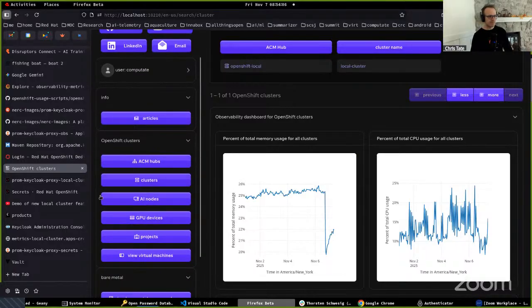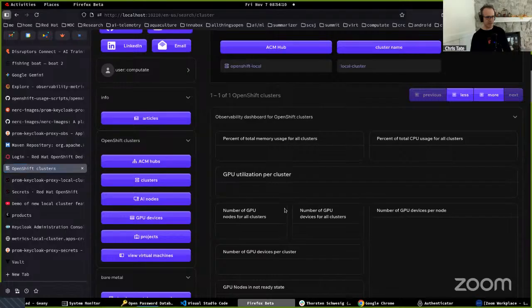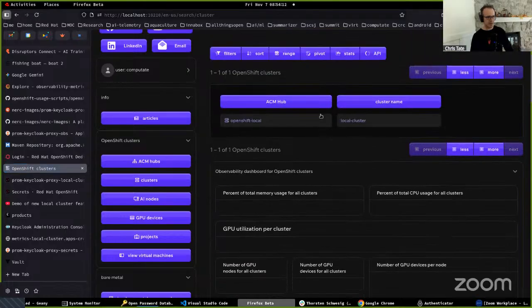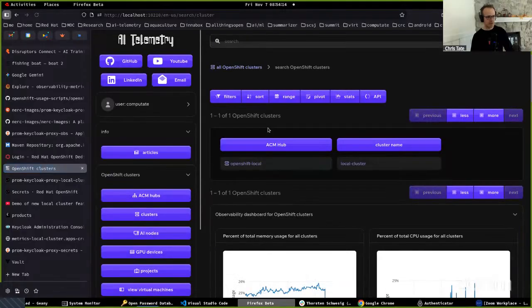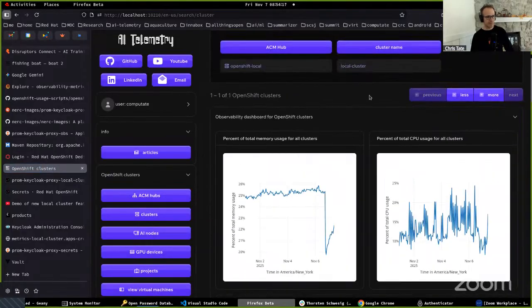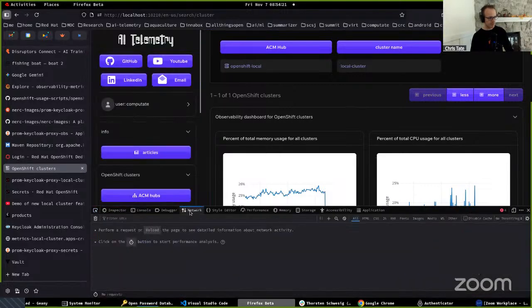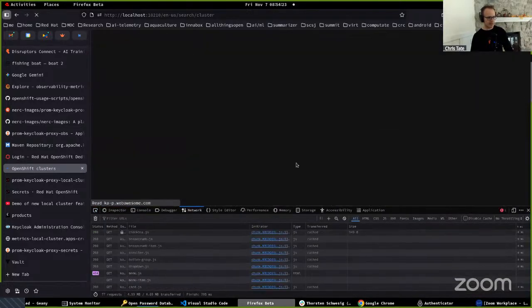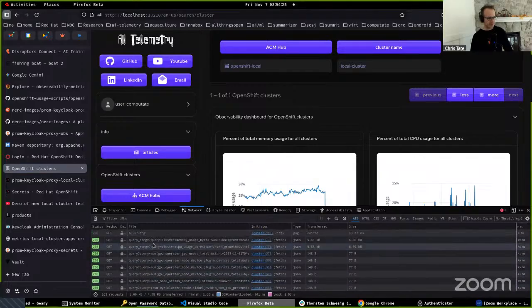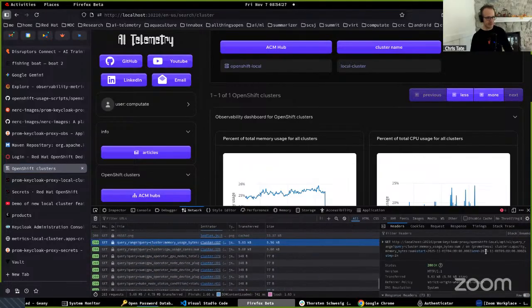So, for example, if I make this request again and see, here we go. We go to network and make this request again. So this query here queries memory usage byte sum divided by on Prometheus cluster capacity memory byte sum.